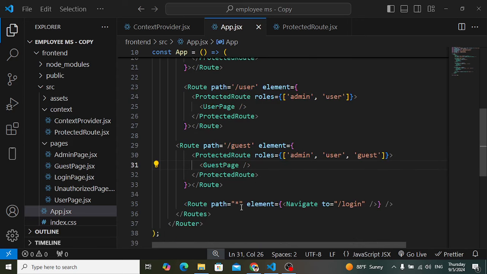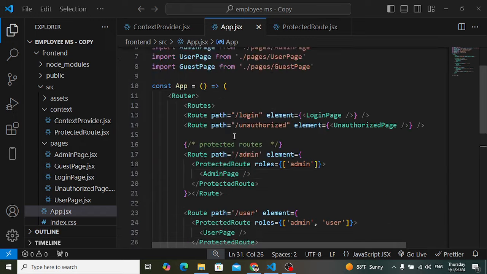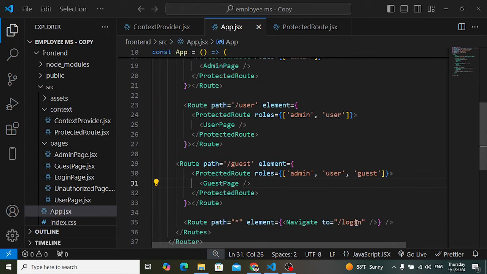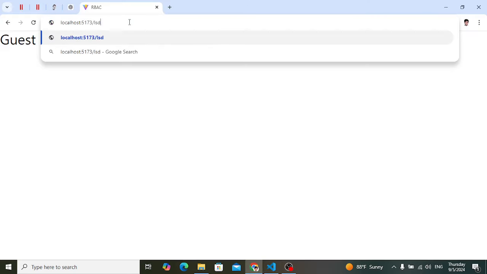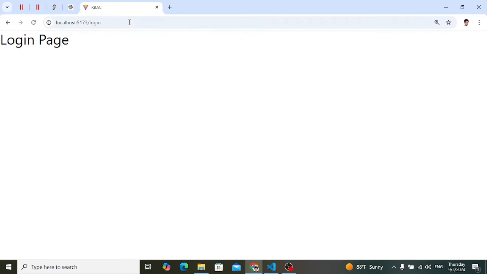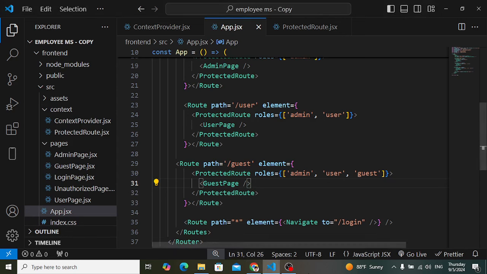But if you write something which does not exist in these routes, it will move directly back to the login page. So let's test it also. For example, you wrote something like this, which does not exist in routes, so it will move to the login page. Look at the login page. So these were the final routes. It was all about role-based access control.